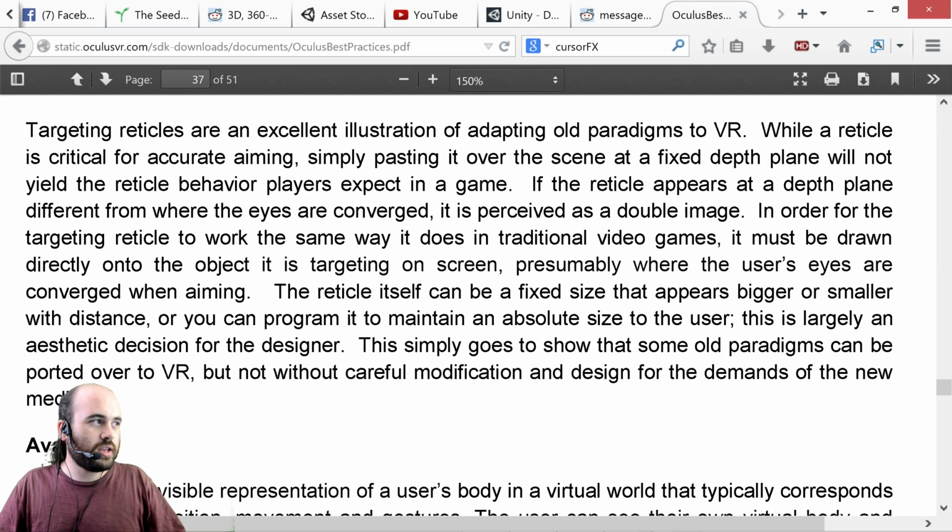If the reticle appears at a depth plane different from where the eyes are converged, it is perceived as a double image. In order for the targeting reticle to work the same way it does in traditional video games, it must be drawn directly onto the object it is targeting on screen, presumably where the user's eyes are converged when aiming. The reticle itself can be a fixed size that appears bigger or smaller with distance, or you can program it to maintain an absolute size to the user. This is largely an aesthetic decision for the designer. This simply goes to show that some old paradigms can be ported over to VR, but not without careful modification and design for the demands of the new medium.